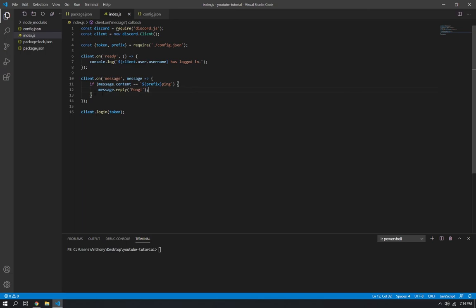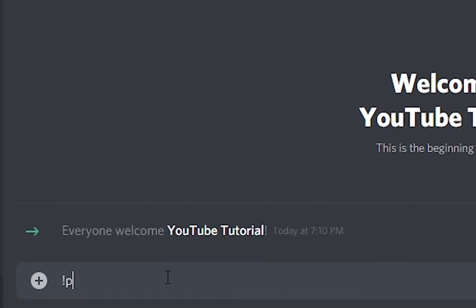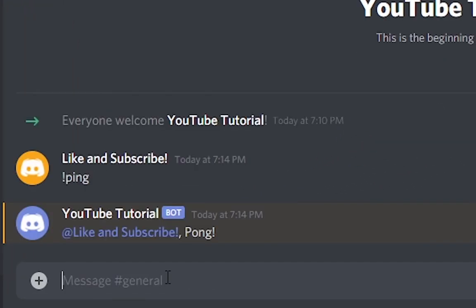So to break this down, whenever someone sends a message, if the message equals our prefix and ping, so it would be exclamation point ping, then we want to reply to that message with pong. So now if we go down to our console, we hit node index.js. If we go over to our Discord server and say exclamation point ping, our bot will reply with pong.